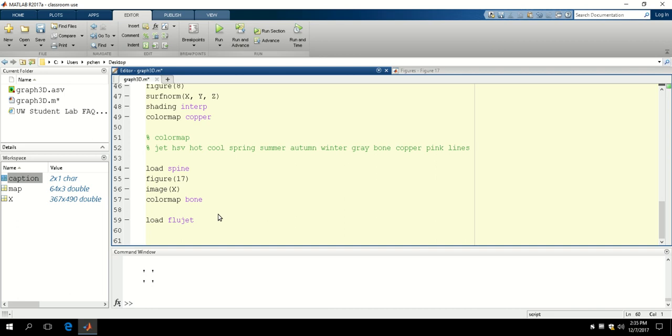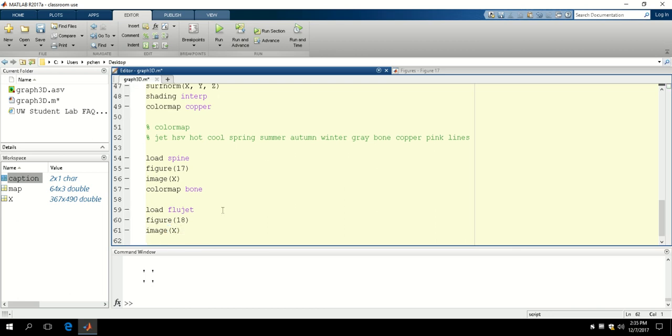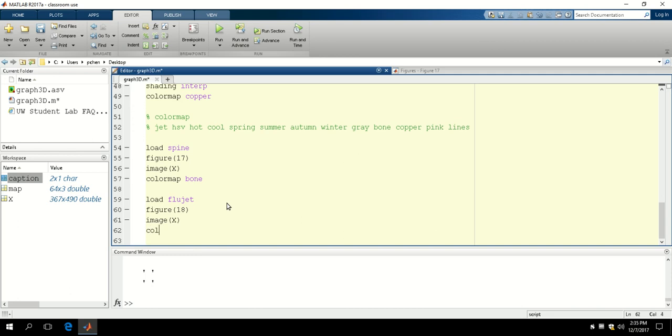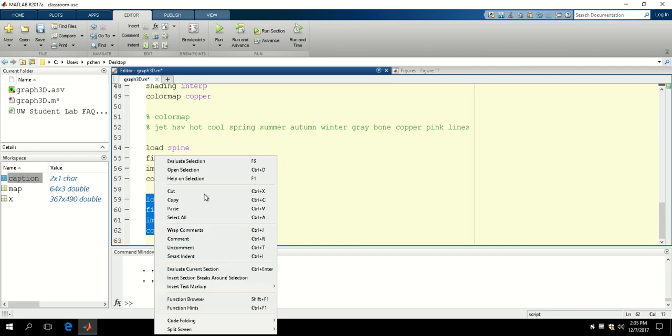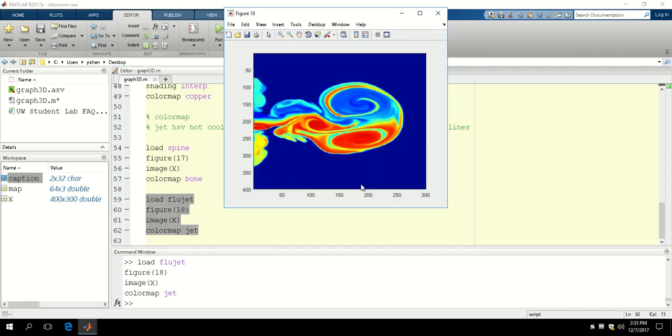And then let's do a figure 18, image X. But this time let's do a color map. Let's use jet, right? It's called FluJet. It's actually some kind of numerical simulation of a fluid flow. It's a fluid dynamic simulation, right? And let's look at what this thing is going to do, what this dataset actually looks like. It looks like that, right?